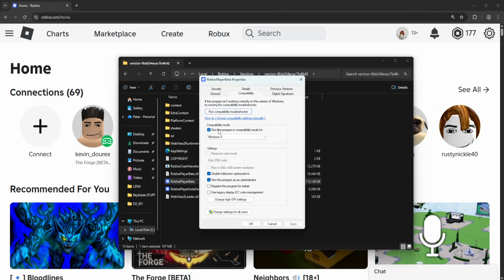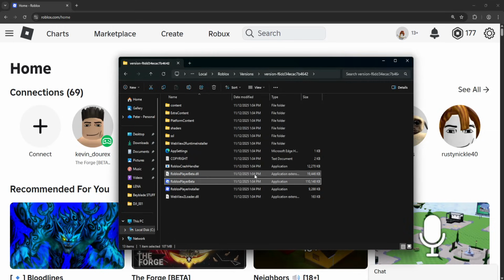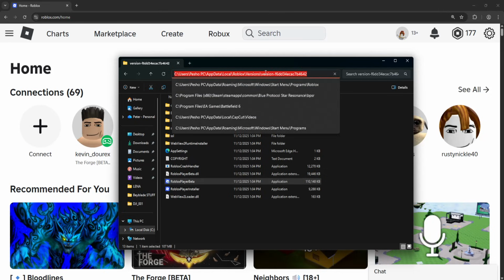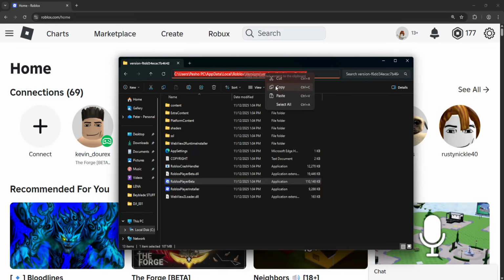Compatibility mode, run this program in compatibility mode 4, leave this as Windows 8, disable full screen optimizations, and run this program as an administrator. Click on apply, click on OK. Afterwards, right here, before you close this folder, you will just click on the bar and you want to right click and copy this path.